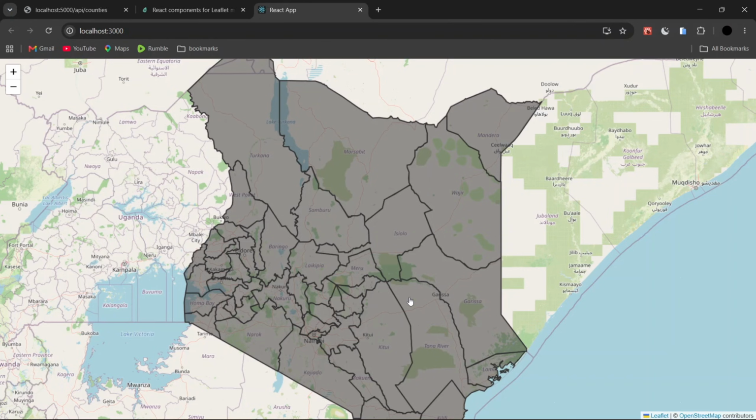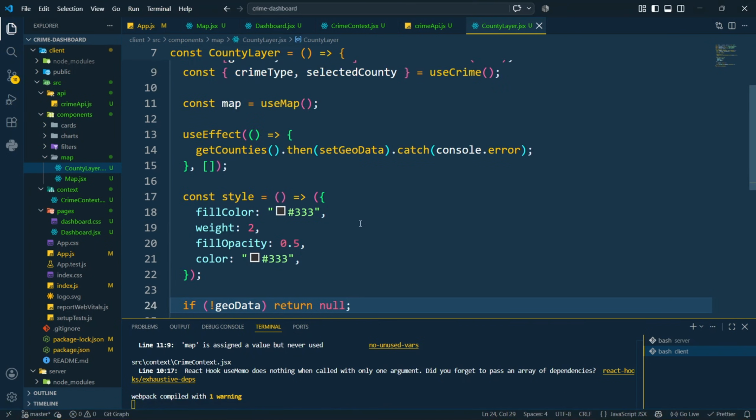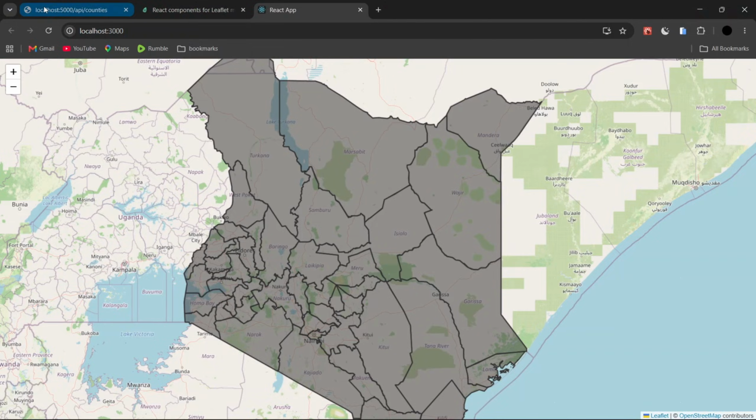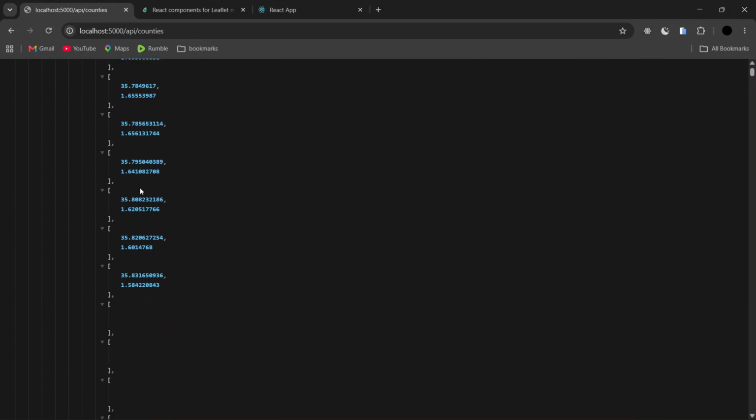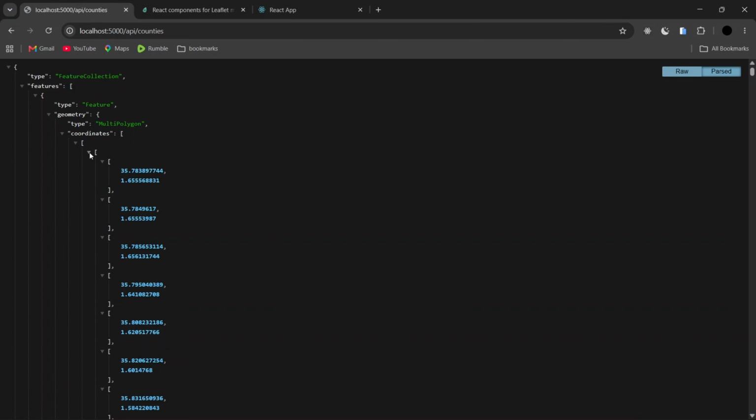So now we also need to define some colors inside this. This means that we need to define a specific color for each crime type or each county to display its own cases, since we have different cases. If we just go to our GeoJSON file here, and if I scroll down, of course it is quite long, but I can minimize these coordinates.